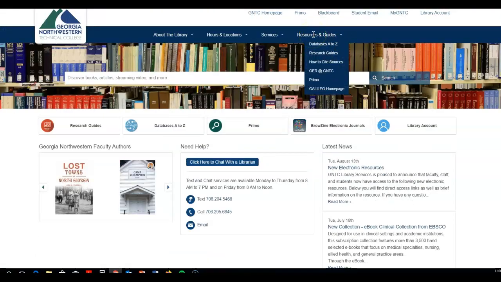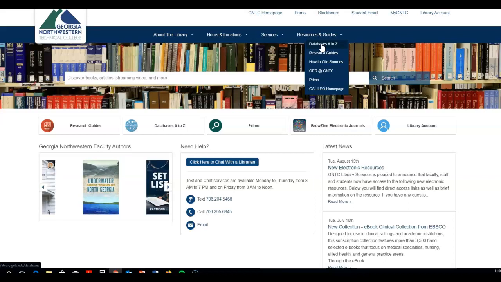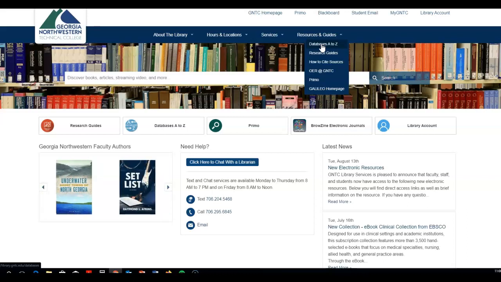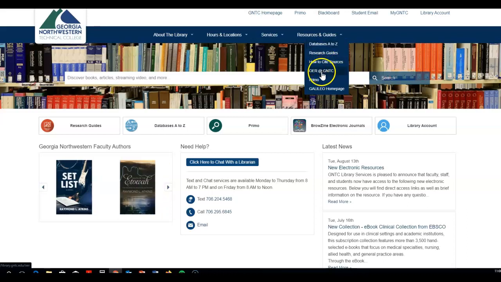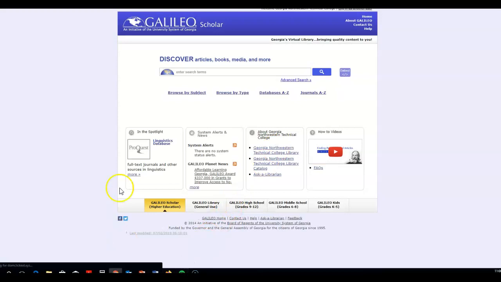resources and guides. You'll notice if you hover over it, it opens up in the last one. And again, you've got a lot of different ways to access a variety of information. By the way, you can access our textbooks here from OER at GNTC. Scroll down to the bottom and select Galileo homepage, and it will launch this homepage.